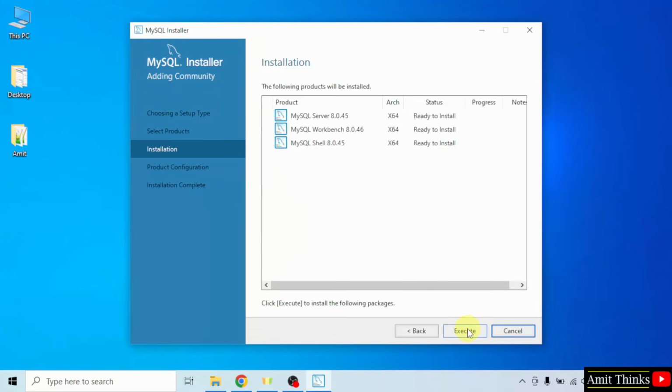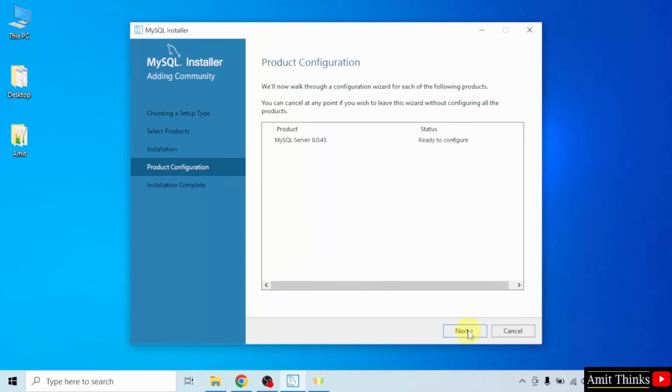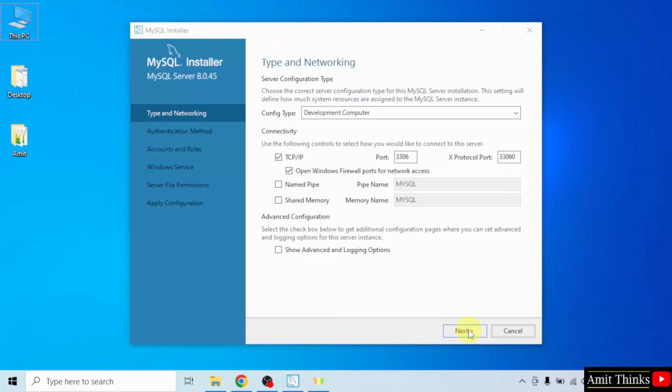Click next. Installation ready to install. Just click execute. And now wait so that it can get installed. We have installed MySQL. It's written complete. Click next. Product configuration ready to configure. Click next. Type and networking is visible. The port number is 3306 and there is no error.